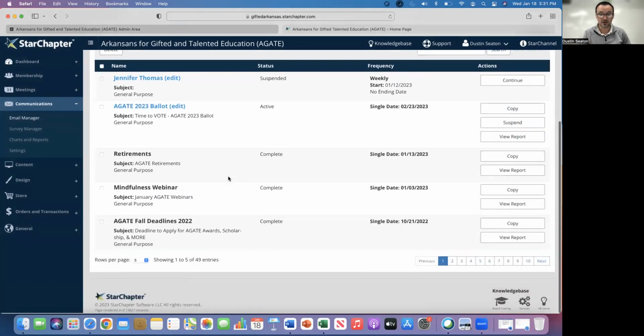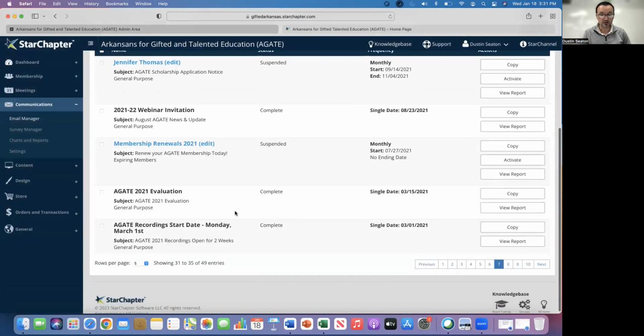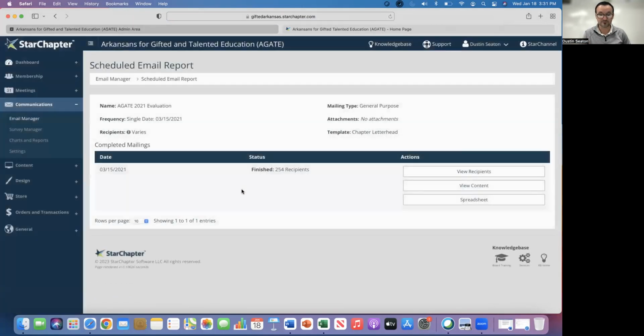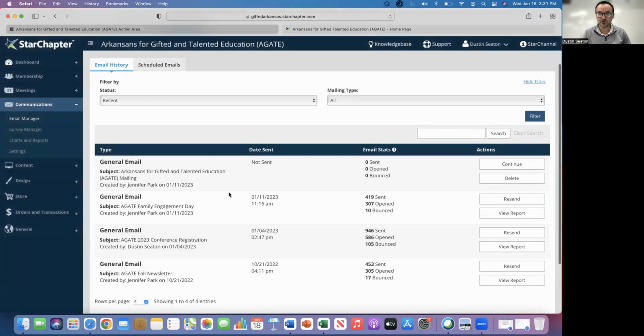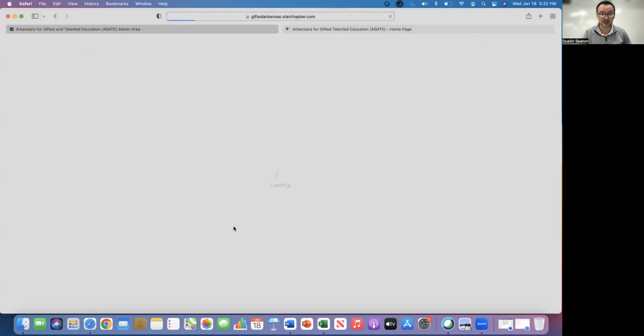So for example, let's run a report on the AGATE evaluation. You can click the view report. It went out to 253 people. I can view the recipients, the specific content, or a spreadsheet of activities and stuff like that. I'd also say you can do a report for the ones that you send out now, and you can resend an email if you need to.